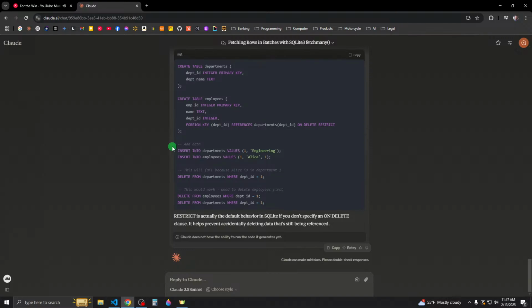So we insert into departments 1 and then engineering, and so it's the same scenario as before. But if you try to delete from departments where department ID is equal to 1, it won't let you because we have Alice as an employee in that department. So it just won't let you do it. But it would work if you delete the employee first. So if you delete from employees where department ID is equal to 1, so if you deleted Alice from employees, now there are no rows associated with department ID number 1, and then you can do delete from departments where department ID is equal to 1.